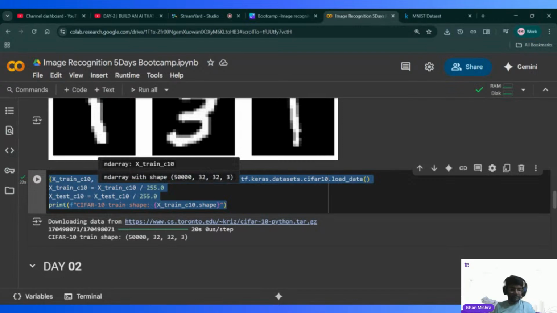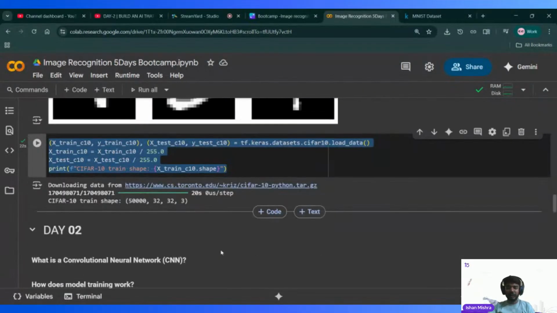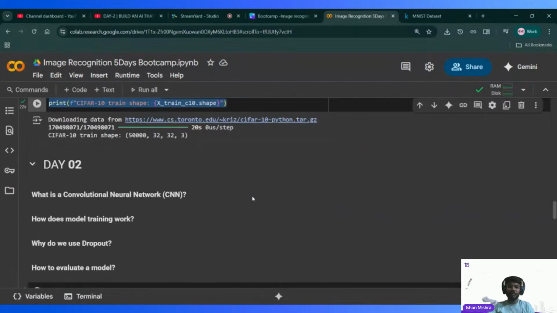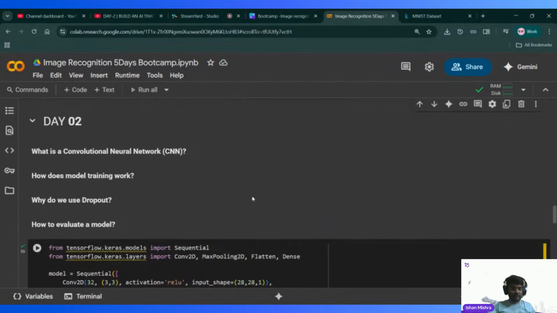Many of you will have the question, what is CIFAR-10? CIFAR-10 is also a data set like MNIST, but it has more visuals and everything, and it is actually used for colored images. So here it will get more trained and advanced. Once we are done till here, this is what we have done in day 1. So now moving forward to our day 2 questions.